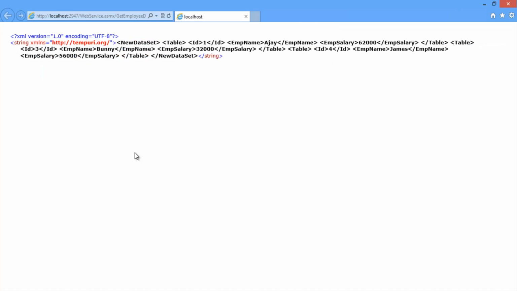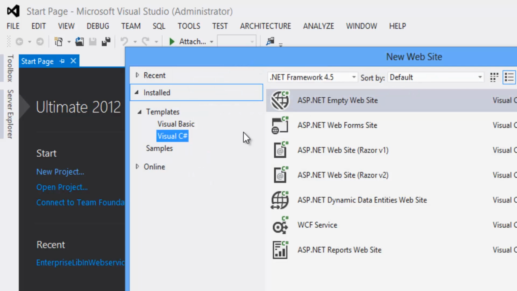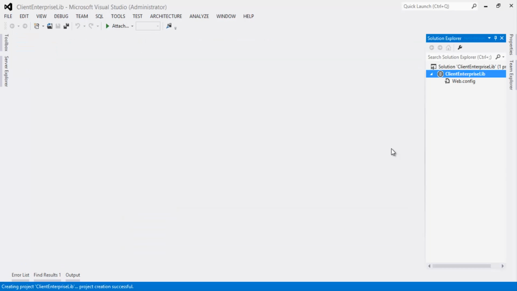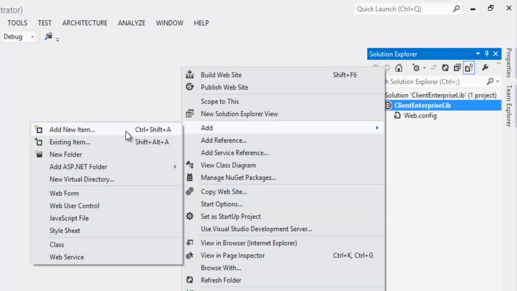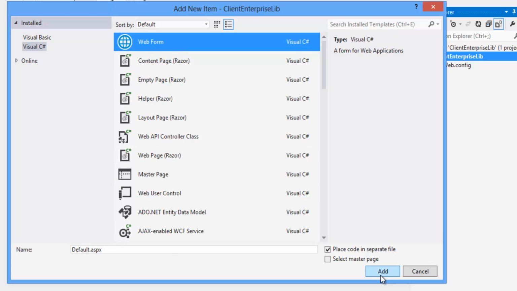Now let's quickly create a client application and consume this web service and display employee details. Let's open Visual Studio. Click on File, New, Website. Rename the project as Client Enterprise Library. Click on OK button. Once the project is created, right click on the project, add new item, select a web form, click on add button.